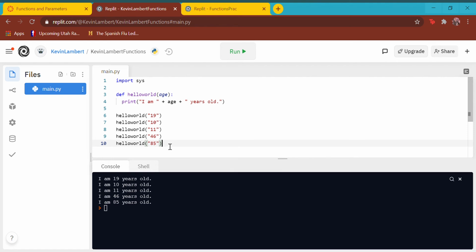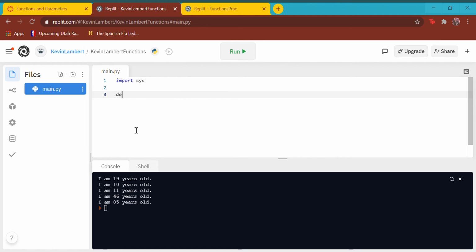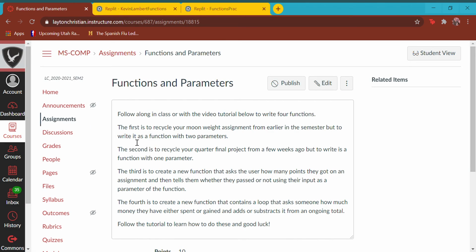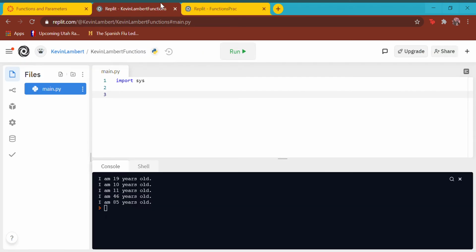So with that said, let's get a little bit deeper with these, and so I can show you some other cool things. If you are watching this for my class, there were 4 assignments that I wanted you to do. I have them right here. One is to recycle the moon weight assignment from several assignments ago. The second is different than that. I'm actually going to rewrite the second one, and I'll talk you through that. The third is to create a new function that asks how many points they got on an assignment, and then tells them whether they passed or failed. And the fourth is to write a function that asks someone how much money they've spent or gained and adds or subtracts it from a total.